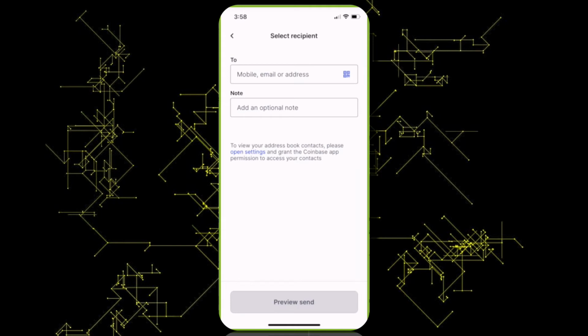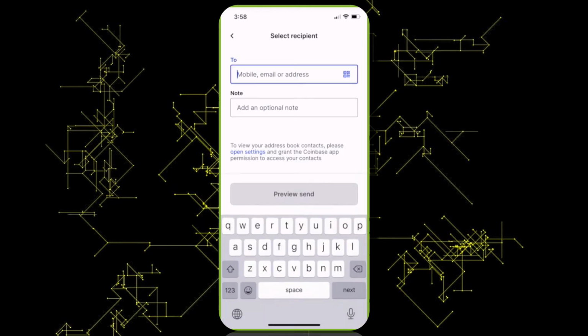So if you're sending Bitcoin Cash, you want to make sure you put in your Bitcoin Cash address here, and then make sure that you put it correctly. I always recommend send a small amount first to make sure it is correct. Otherwise, if you send too much and you send it to the wrong person, your asset will be lost.